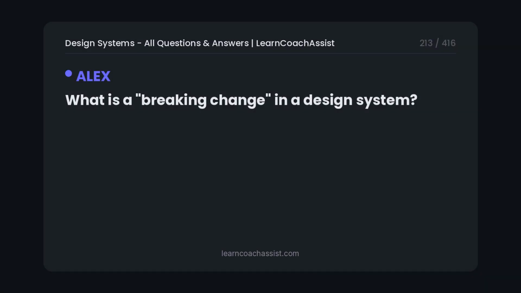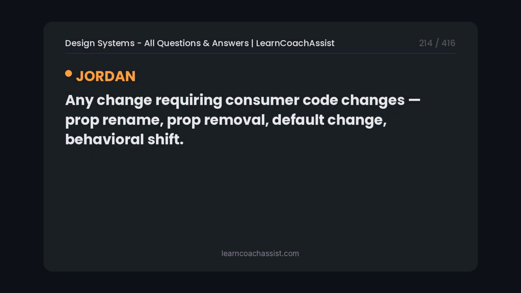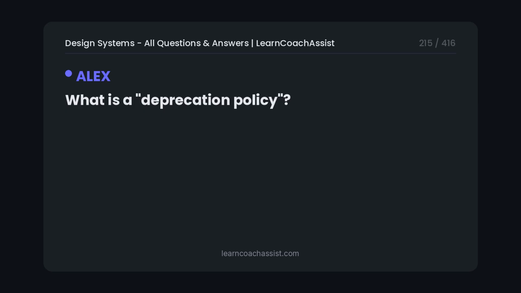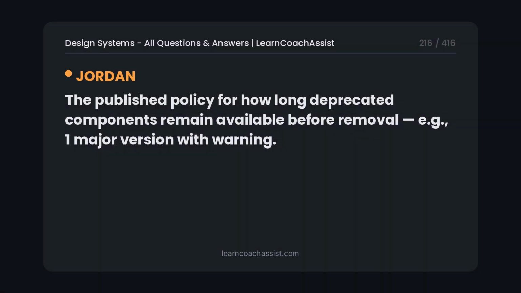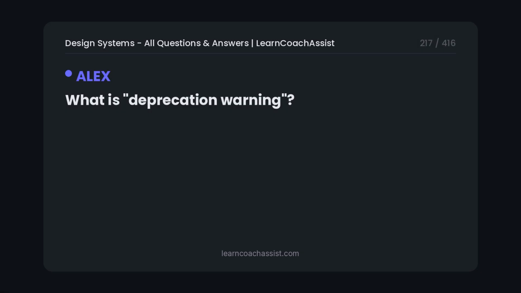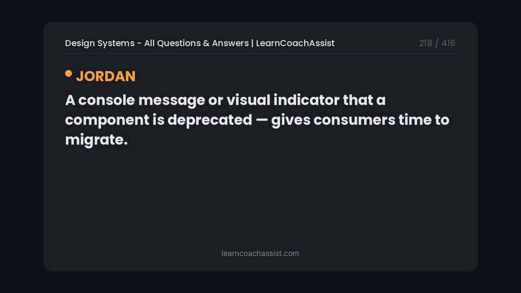What is a breaking change in a design system? Any change requiring consumer code changes, prop rename, prop removal, default change, behavioral shift. What is a deprecation policy? The published policy for how long deprecated components remain available before removal, e.g., one major version with warning. What is deprecation warning? A console message or visual indicator that a component is deprecated, gives consumers time to migrate.